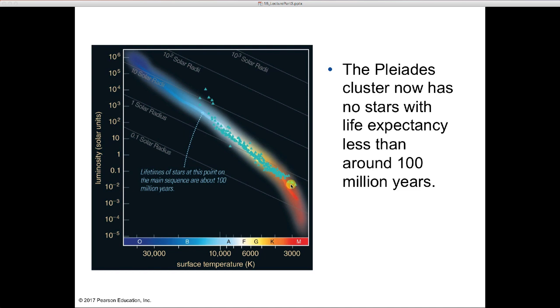You'll have your cool red stars over here, your warmer yellow stars here, your even warmer whitish stars here, and your even warmer blue stars. But you'll notice at some point you'll start to see some stars that are not on the main sequence. These are stars that used to be on the main sequence, but they're no longer on the main sequence. These are stars that are starting to die.